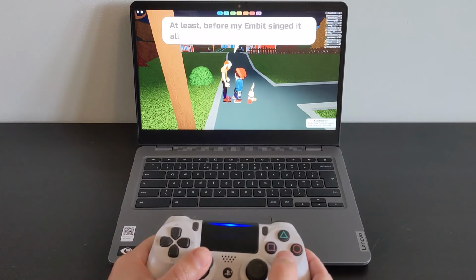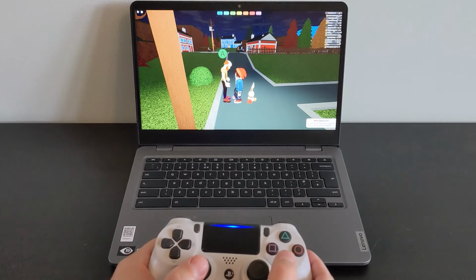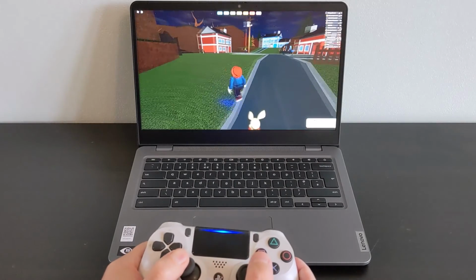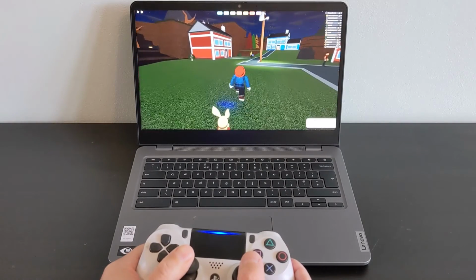Here in Roblox you can see the action is pretty fluid, and you can check out the video description if you want to see how to connect your PS4, PS5 or Xbox controller to your Chromebook.